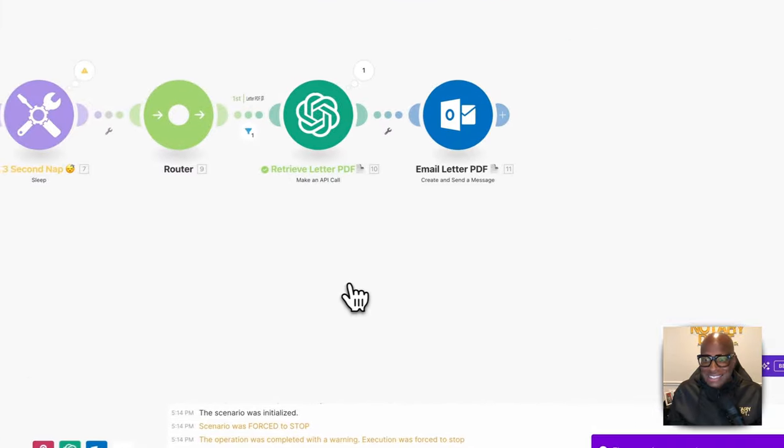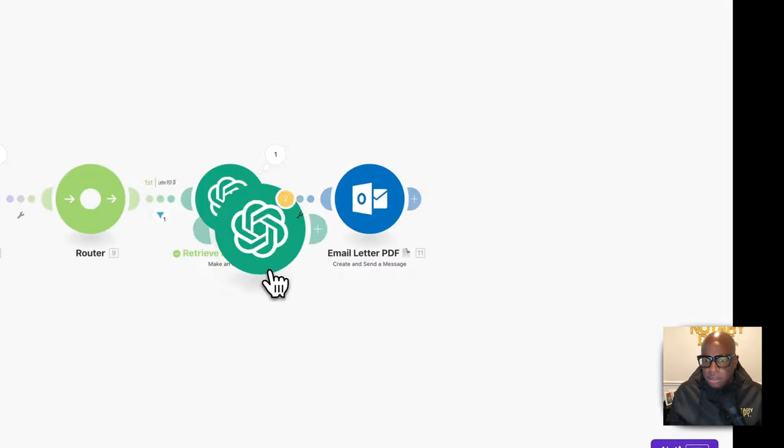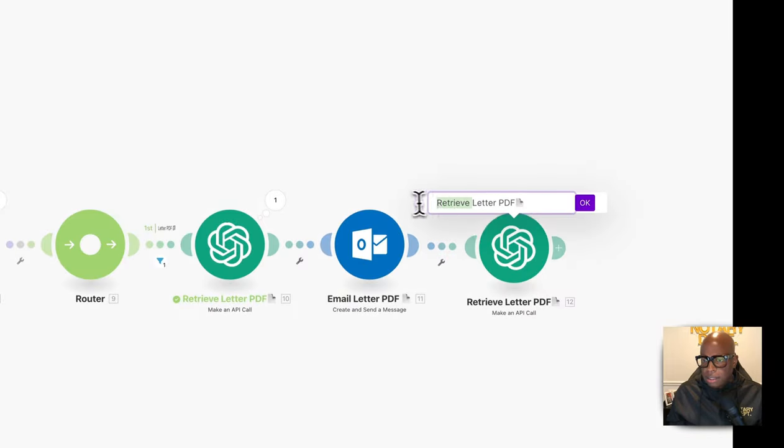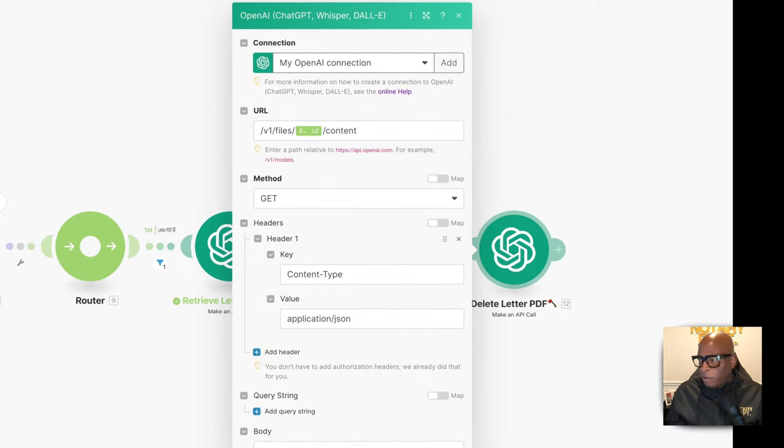To save on time, we are going to delete the letter. So let's clone this and go here. Rename, and we're going to say delete letter PDF, and this time you have a different emoji. You have the axe. All right, go to deleting that file. Cool. And when we go in here, what we need to do is just confirm the API.